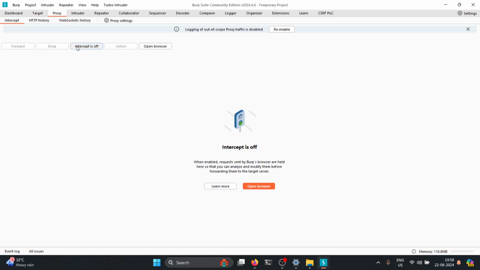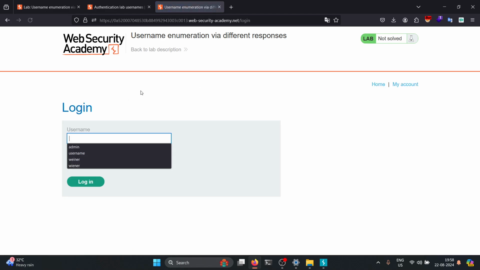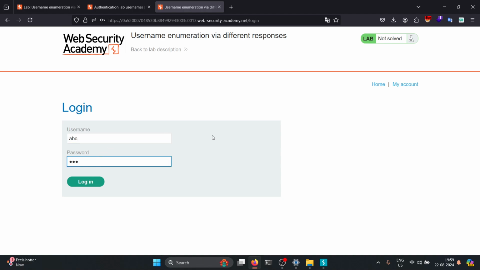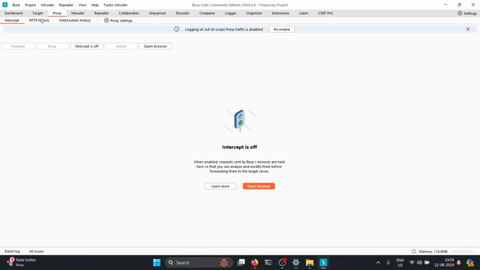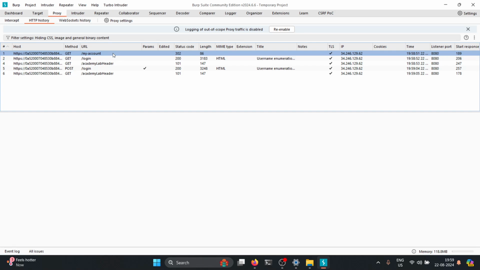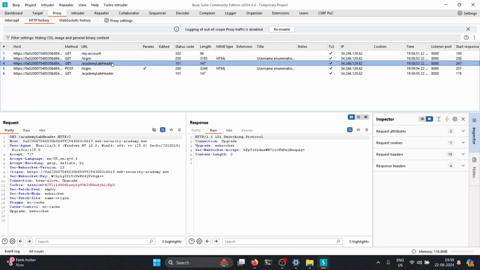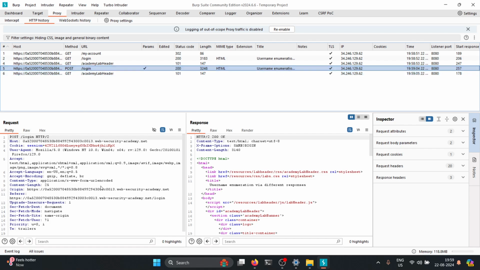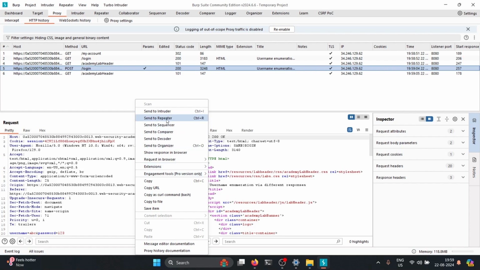Let me go to my intercept and account. Right. Username, I will do ABC and password 123. There's only username functionality, so we are just going on the username and we will get an incorrect username, of course. So first we go to My Account, then to login, and then login made a POST request. There we have it.